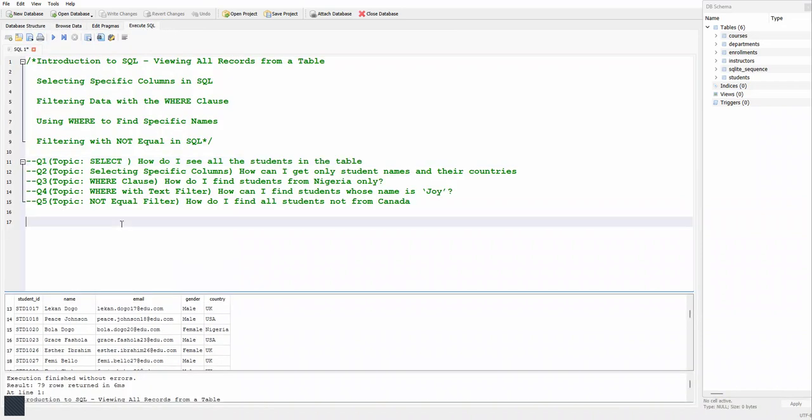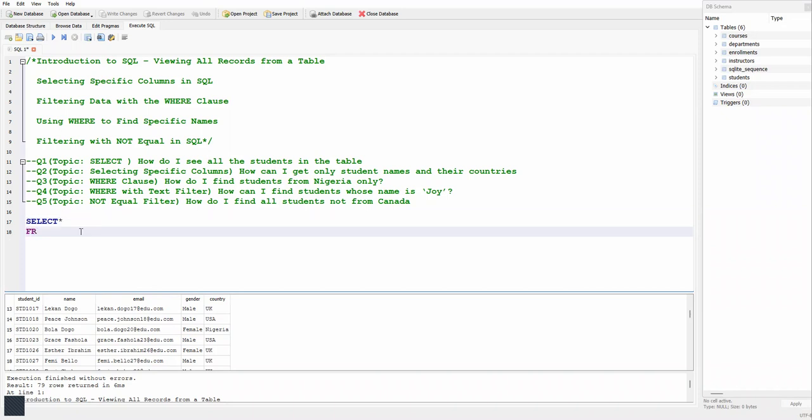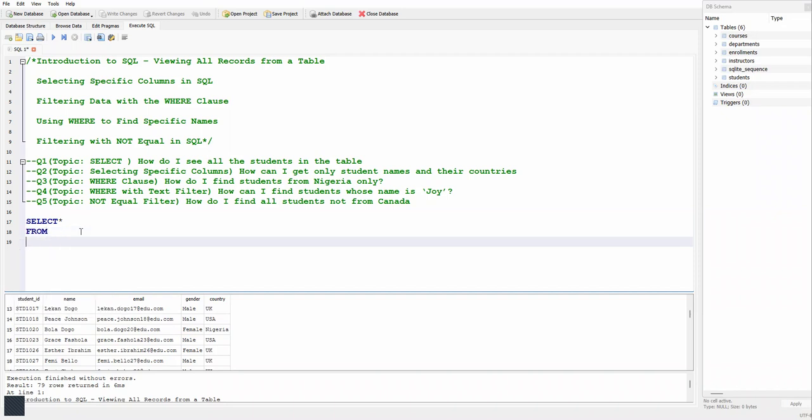So the first question we have here is, how do I select all the students in the table? The first thing you have to write is the select clause. Immediately you add an asterisk to your select clause, it's telling SQL that you want to extract all the information from that table. Then you put from. After select, then you add the table you want to pull your data from.